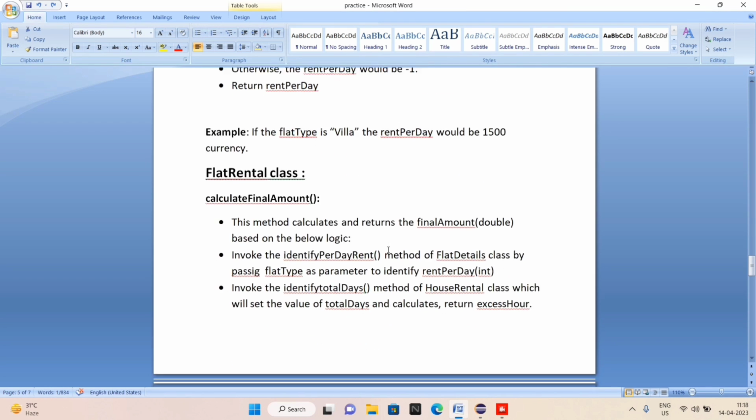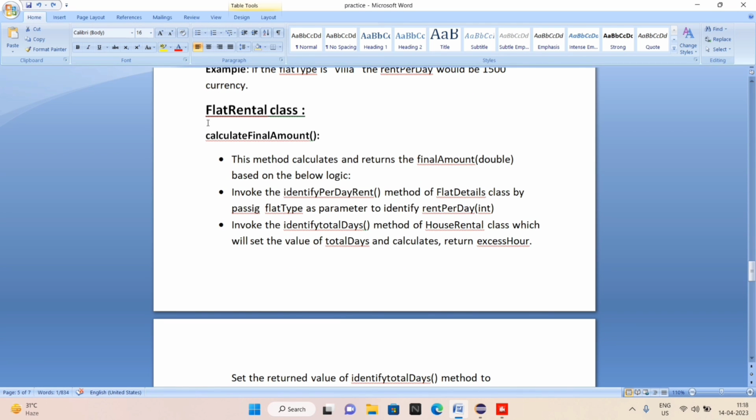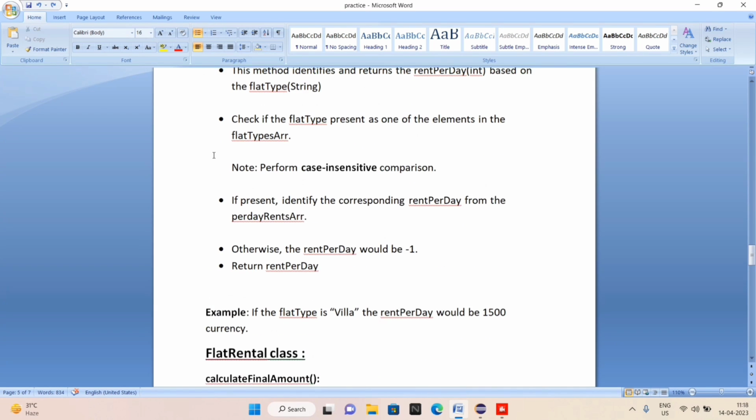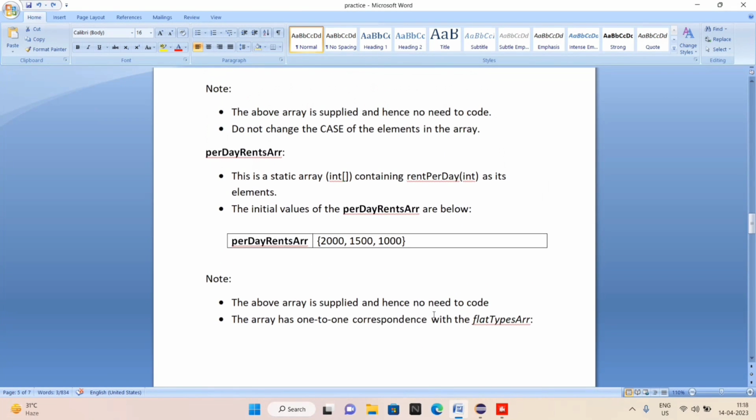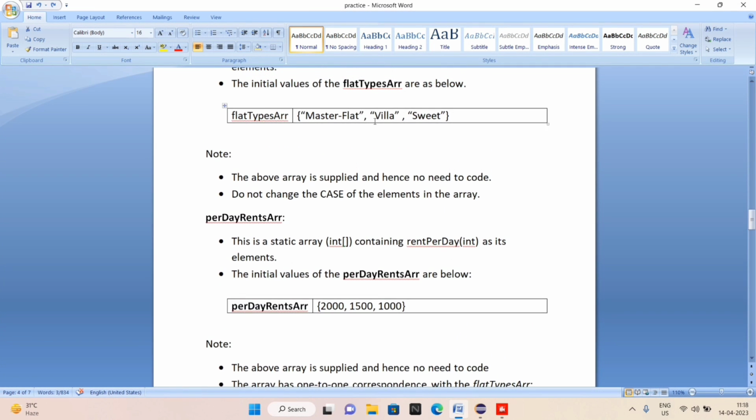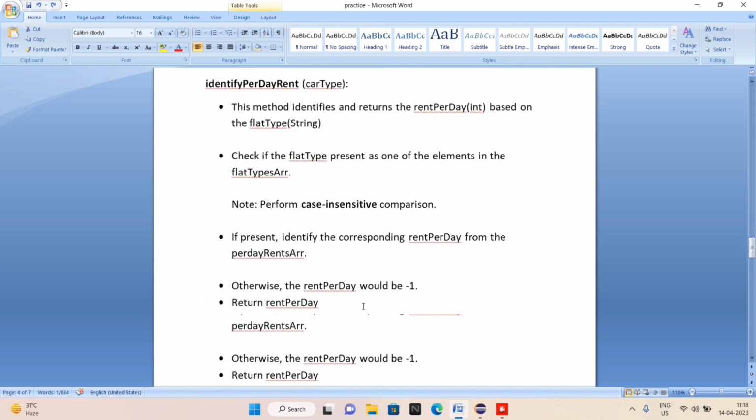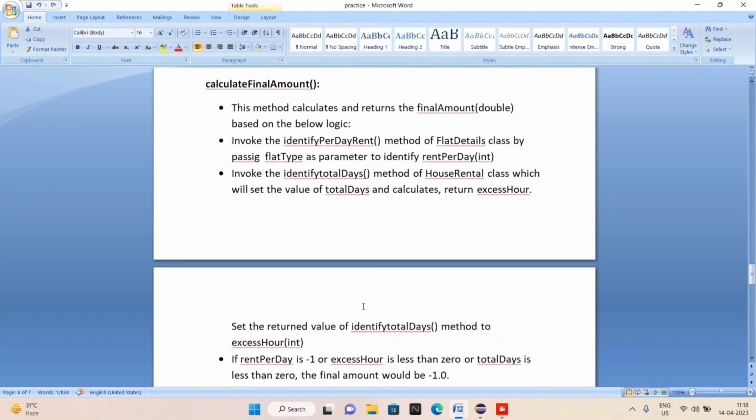So let's go for the next one, the flat rental class. If you don't understand the line, guys, one more thing, just read the example. Like if the flat type is villa, rent per day is 1500. If you check flat villa, then it is in the first position, so the price would be 1500. So you can also read the examples.